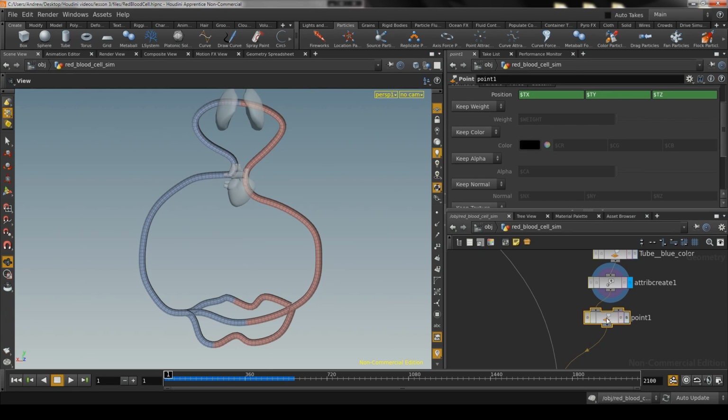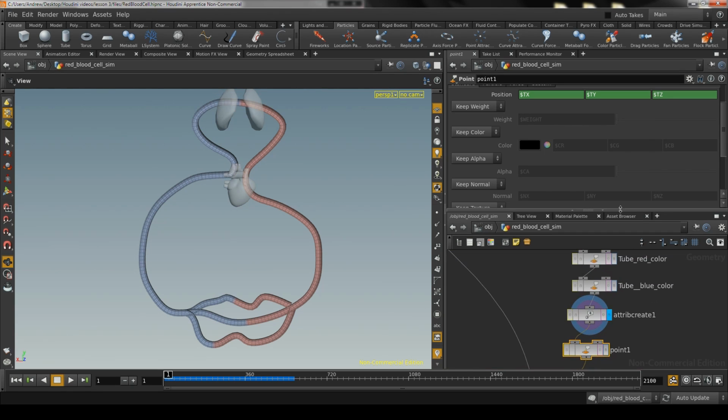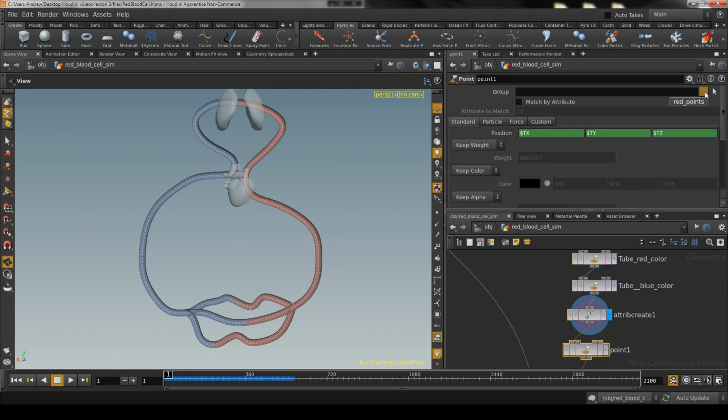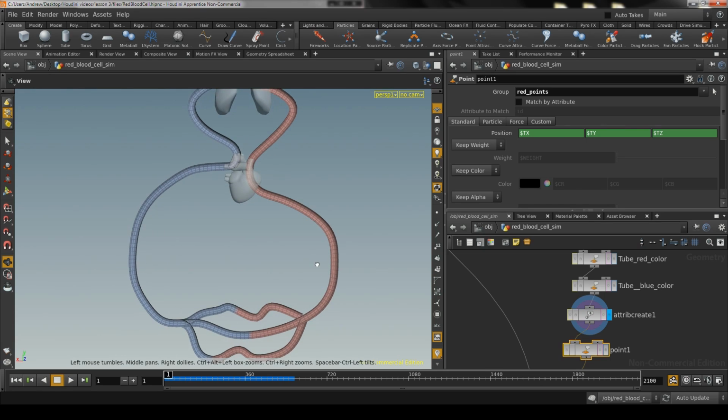What we're going to do is set the has oxygen attribute for these red points to 1, and then the blue points, since they're not in this red group, will be at 0. Remember that we already have a group called red points, which by now is a little more abstract because it's kind of pink and not red, but it's still that same group of points we had before.